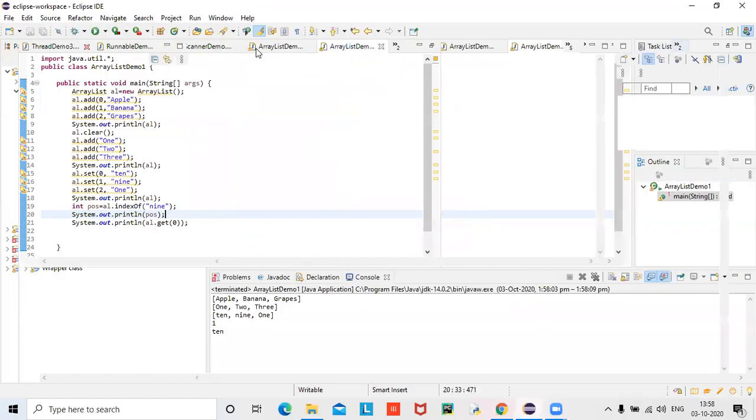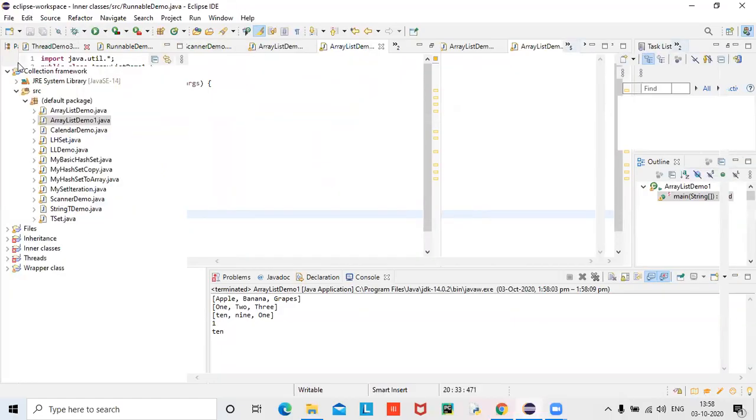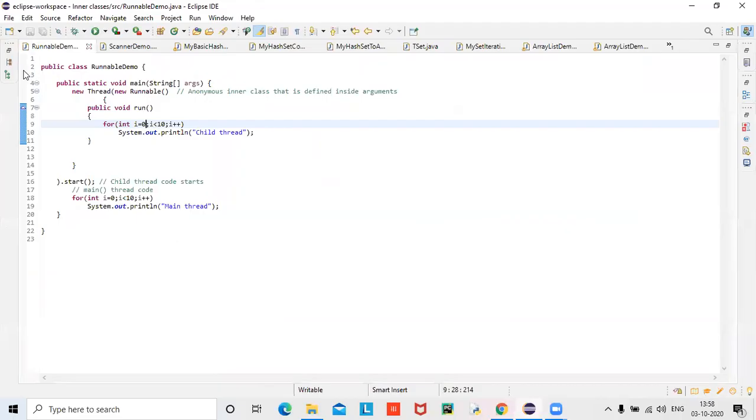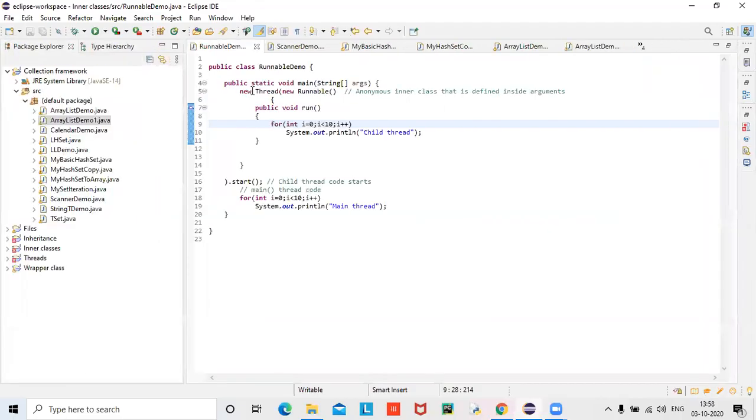Bigger one, how to get smaller? How to get this one? Paste it. Where is that? So many programs are there.